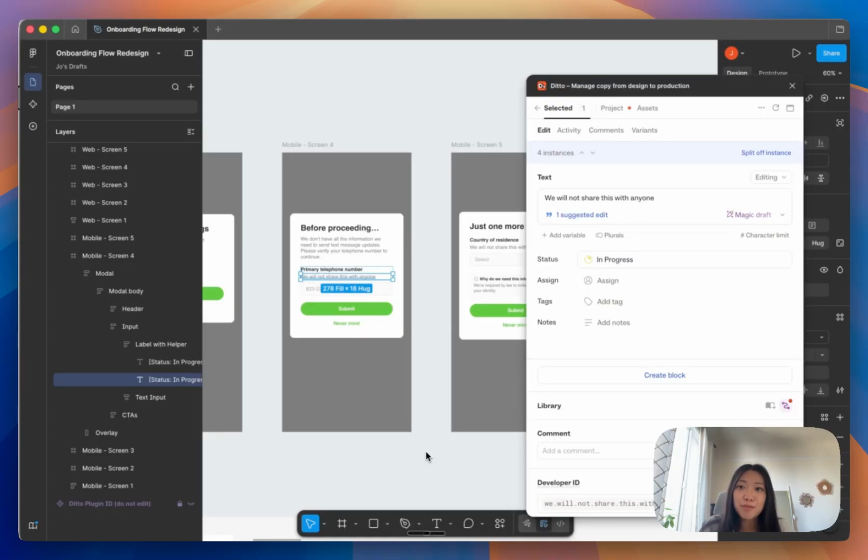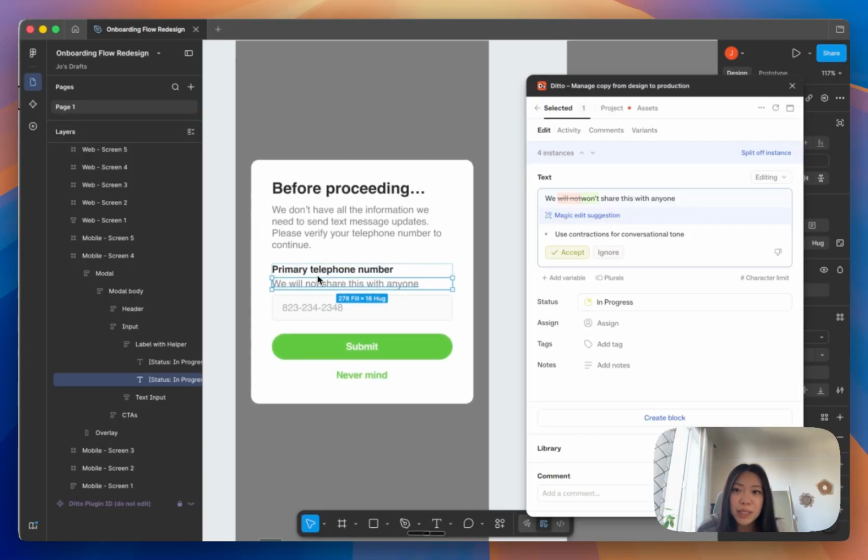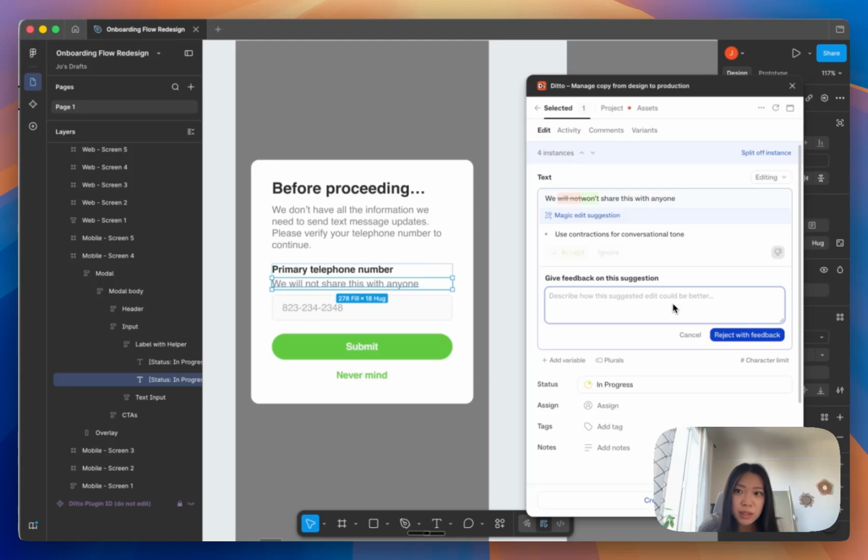So here I am in Figma, and one of the things Ditto allows you to do is actually give feedback on suggestions. So you can see here, I'm getting the suggestion to use contractions in this message, but in this case, maybe I actually don't want to do that because it's consent language. So what I'm going to do is reject it, and then I'll be able to leave feedback. In this case, something like, don't use contractions for consent language or serious language.